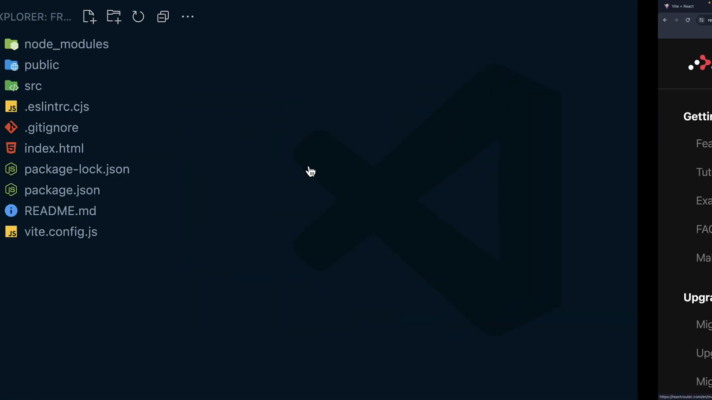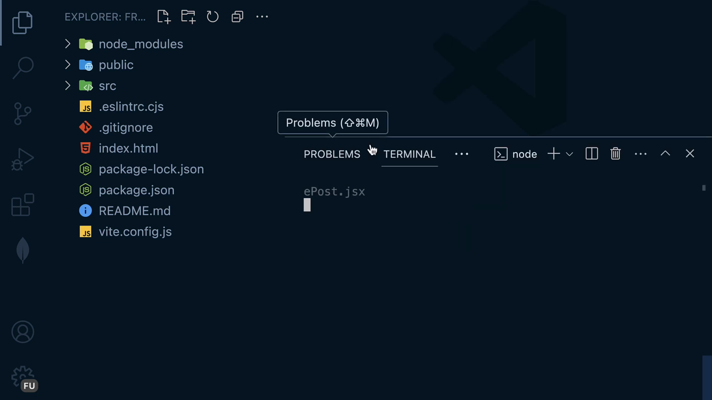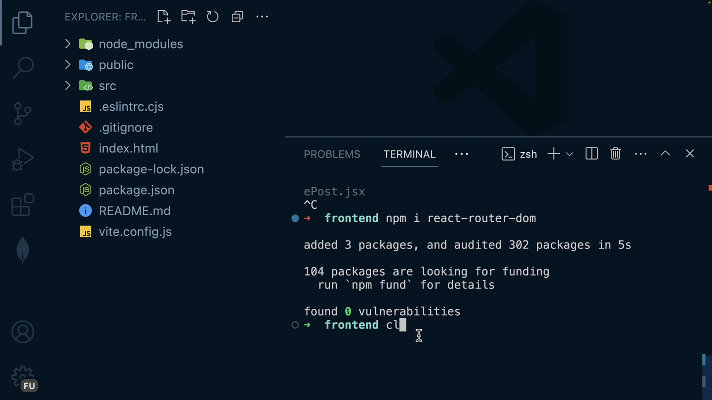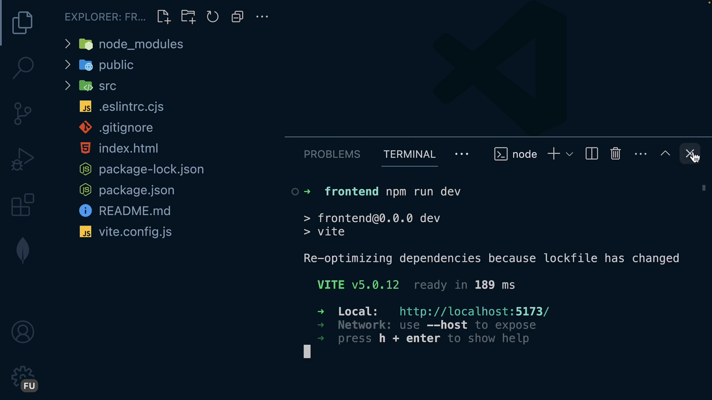So let's go ahead and install the React Router DOM. Let me shut down and make use of npm i react-router-dom and hit enter. Alright, it has finished, so let me clear it and run the project or the application.